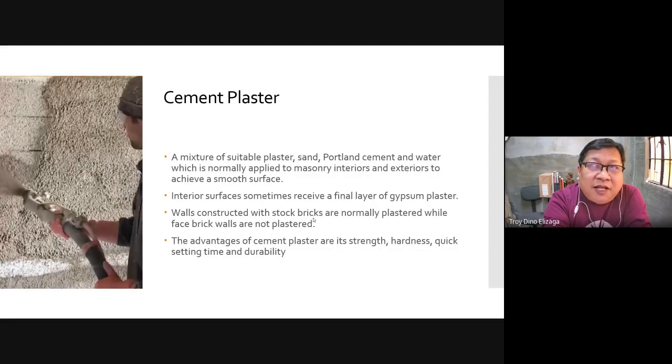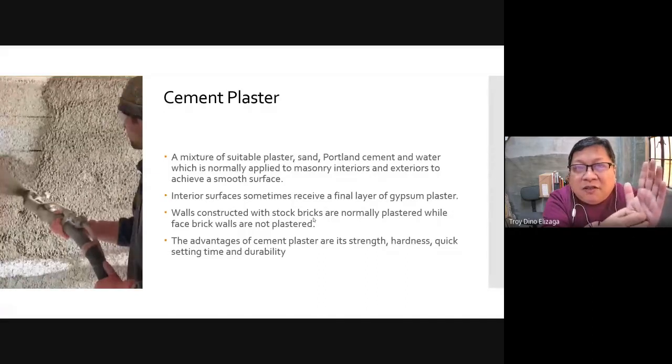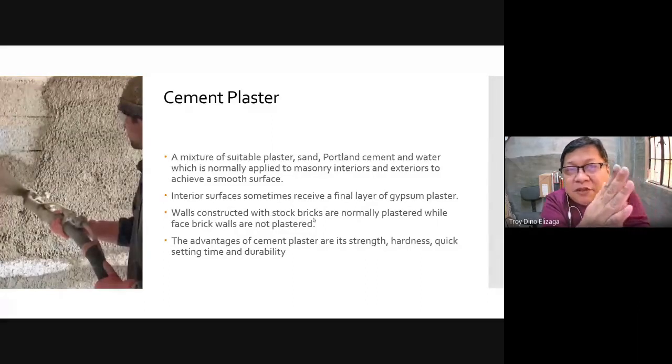So they put off the lights, and then with a flashlight placed near and along the wall, they look at that part of the wall. If there are shadows, it means that your plaster work is not smooth, because if it's plain and straight, there should be no shadows.